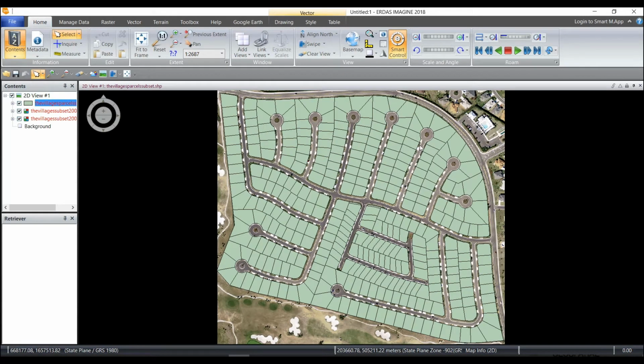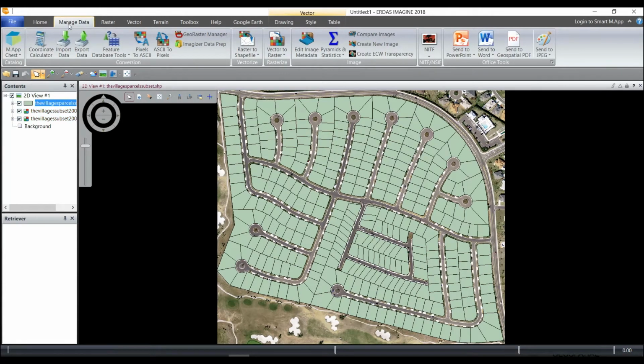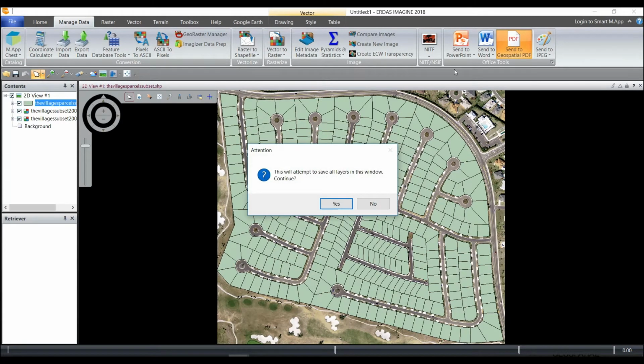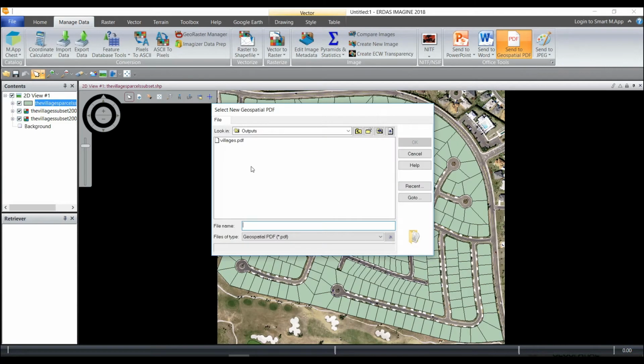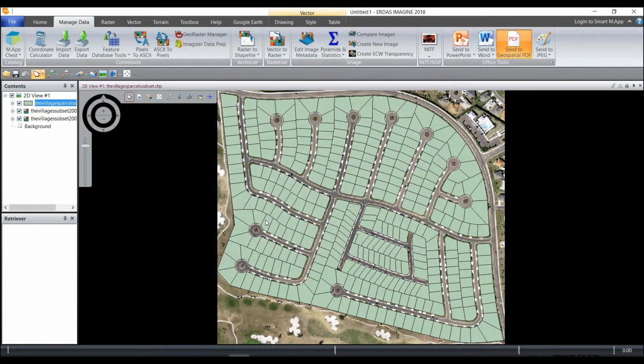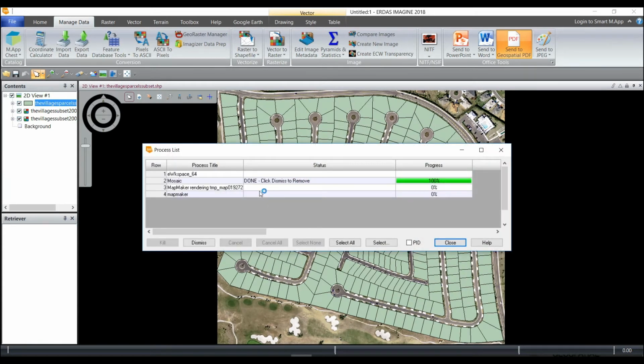So a very, very simple way to export this to a geospatial PDF is to come under the Manage Data tab and simply click on Send to Geospatial PDF. We get the attention box. This will attempt to save all layers, and I can choose Villages Save As. So I create a new file called Villages Save As, and it will save the geospatial PDF.